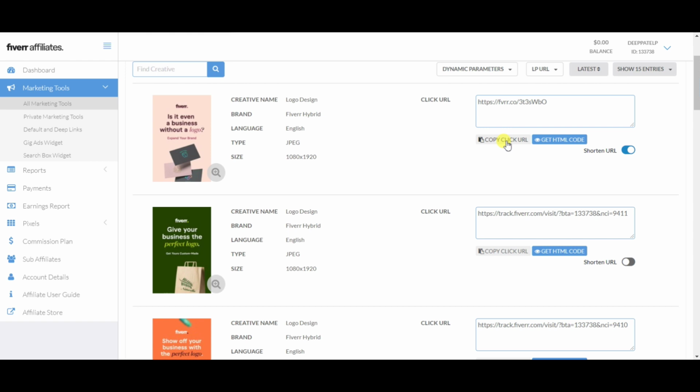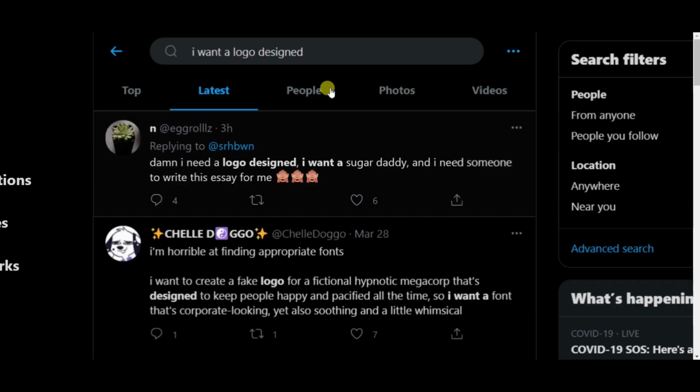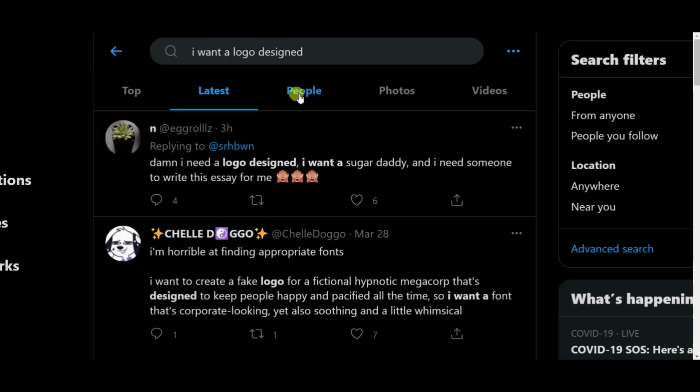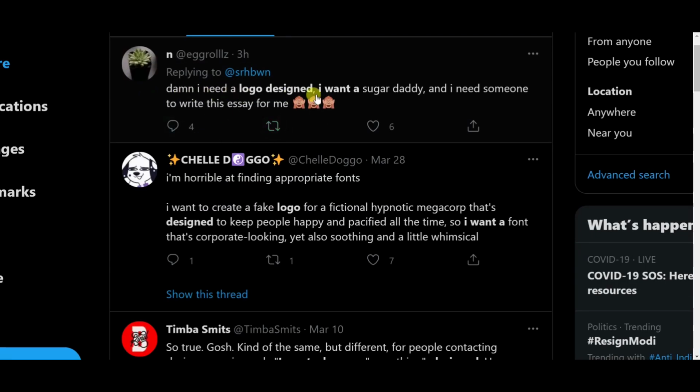Now let me show you the free strategy, the awesome strategy which you can utilize to do this stuff. And literally people are searching these services and they are really interested in it. Okay, so you can just go to Twitter. I just went to Twitter and typed in that I want a logo design, and you can see all these people are tweeting over here that damn, I need a logo design, I want a sugar daddy, I need to write an essay for me.